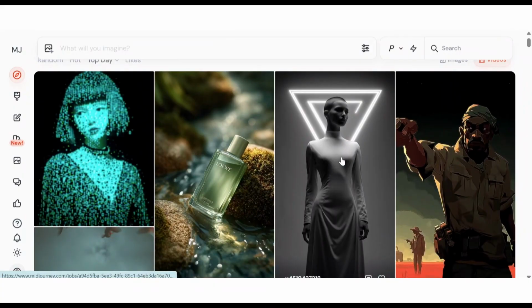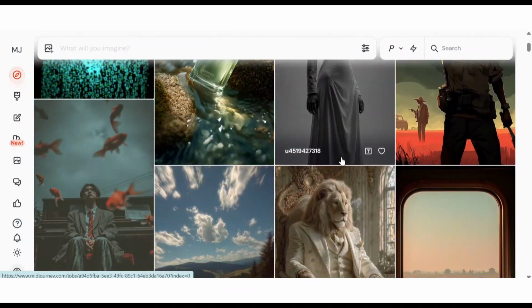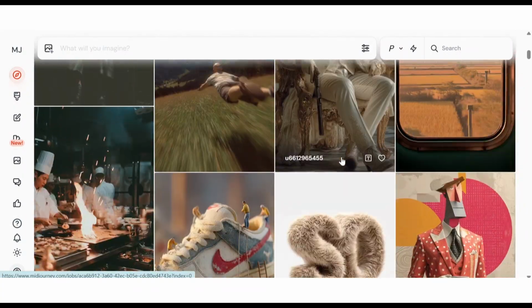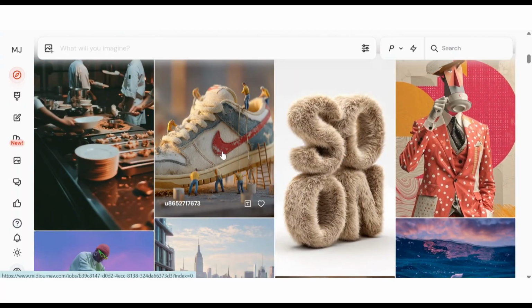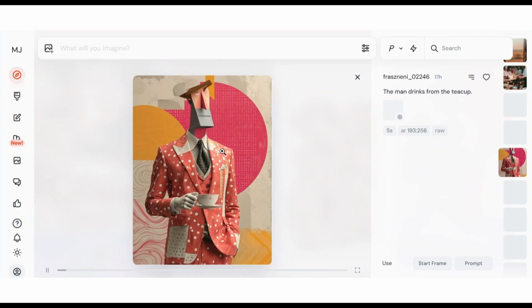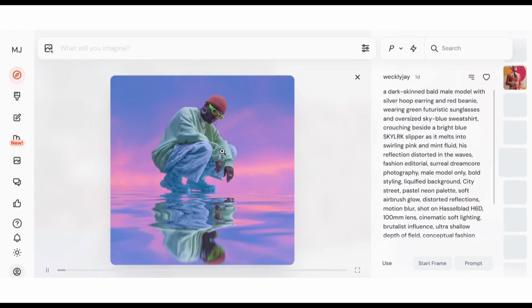So now it's your turn. Go wild with it. Try out different styles from Baroque to Cyberpunk to Vaporwave and see what kind of magic you can create.